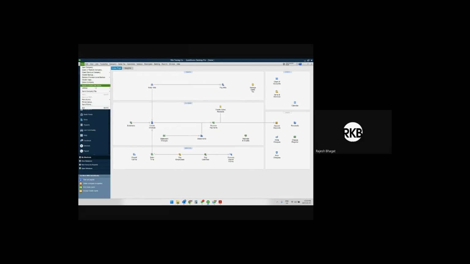Close company, switch to multi-user. You can set this up for a company if there are 2-3 people working. You can set up user ID and password, so you will know which staff or which person has entered which entry. Otherwise, one staff will make a mistake and he will say, no, I didn't enter this. But when you post a transaction, it will show which user ID has posted that transaction.